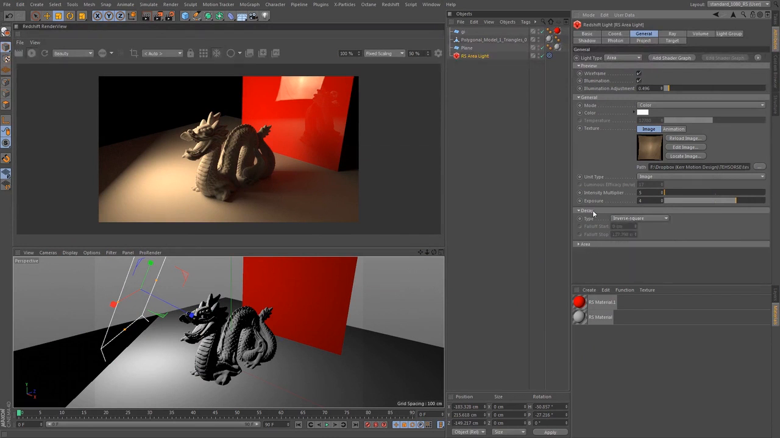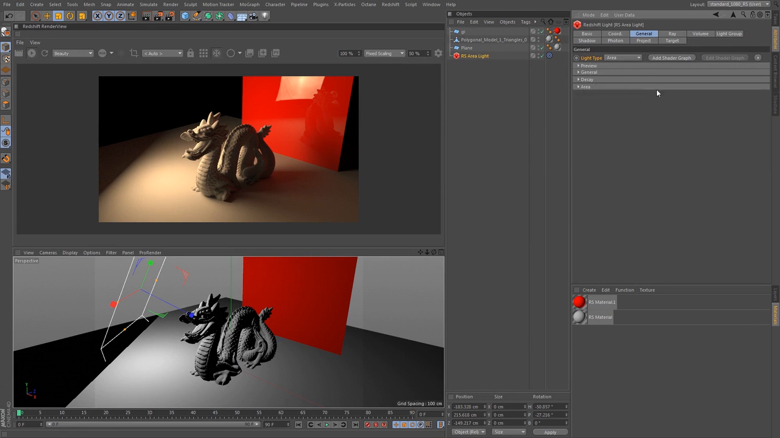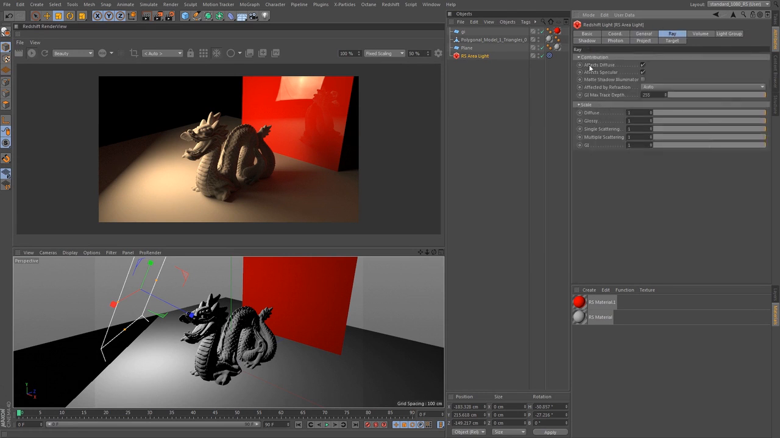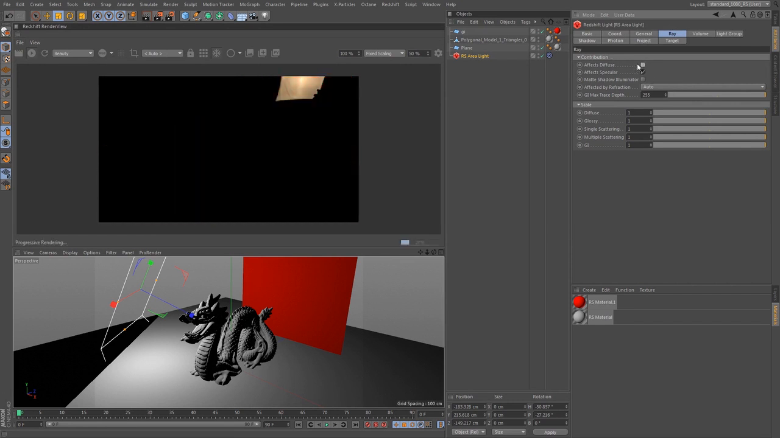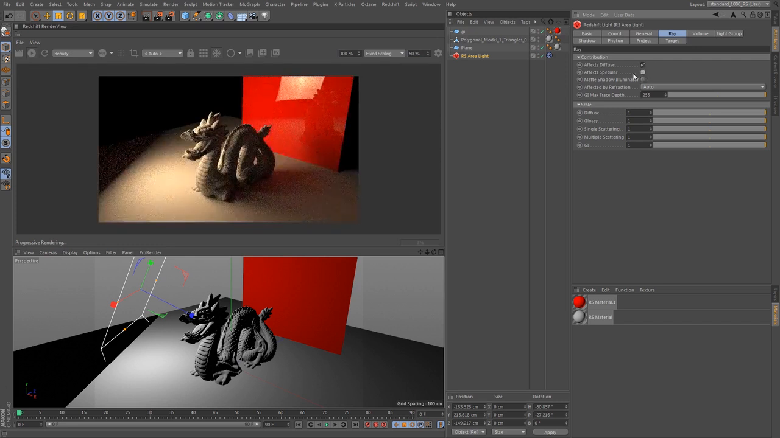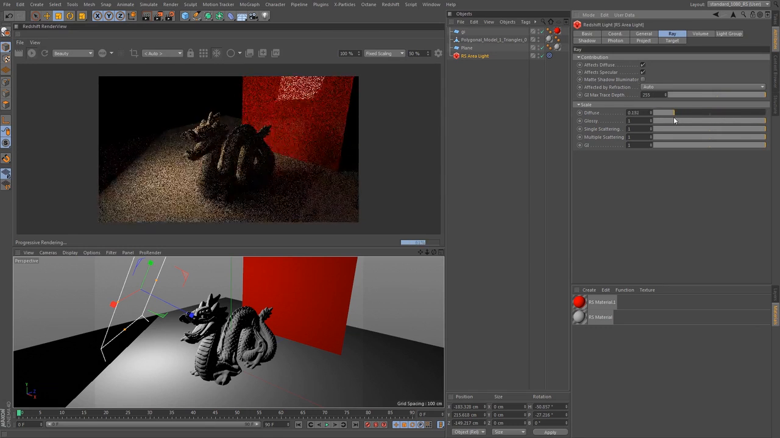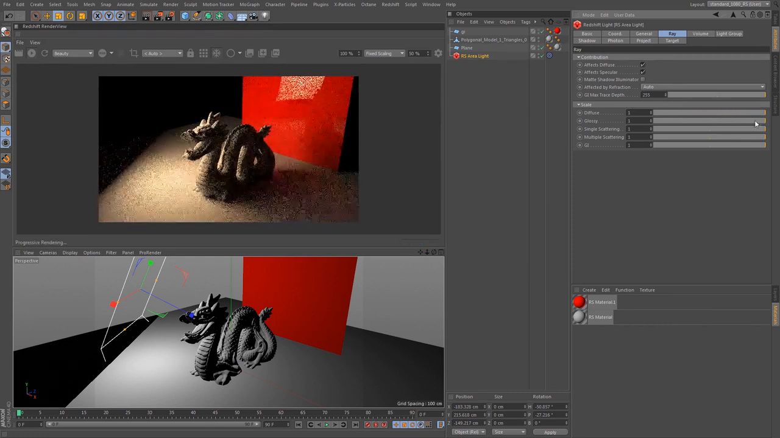All right, the area light tab is unique to the area light, so we'll go over that in the area light section. We have a ray tab, and on the ray tab we'll see we have the option to exclude the light from diffuse or spec. We have matte shadow illuminator, which if you'd like to know more about this, check out the matte shadow section. We've got individual contribution weights to diffuse, spec, or reflection, or here it's called glossy. Single scattering, which we go over in the material section, as well as multiple scattering, and global illumination contributions.